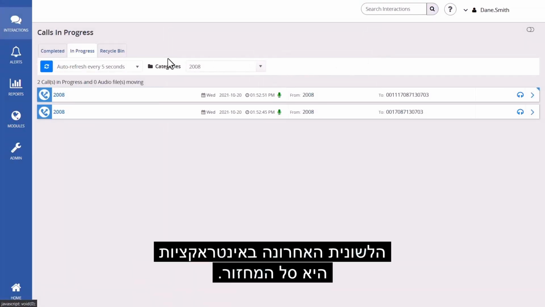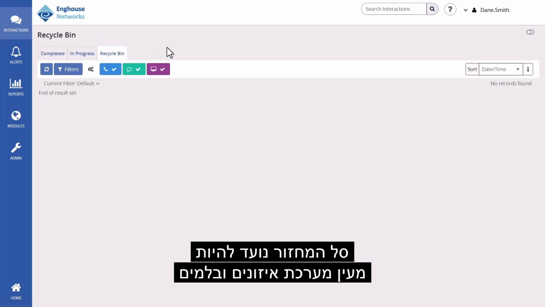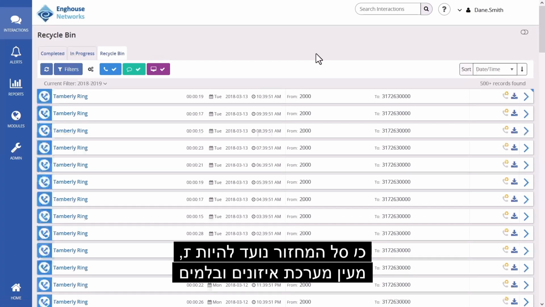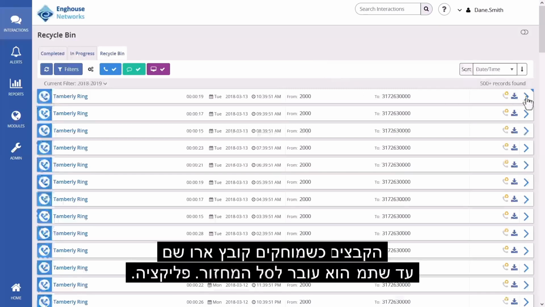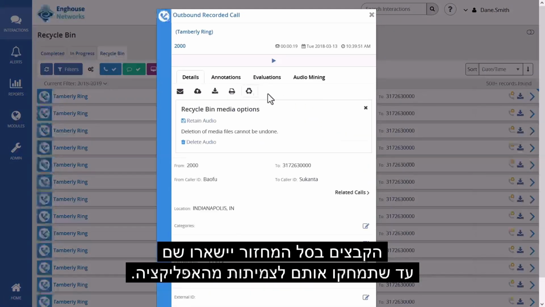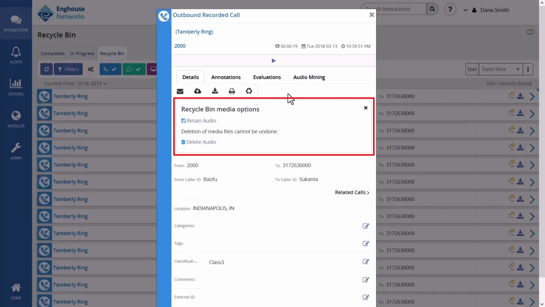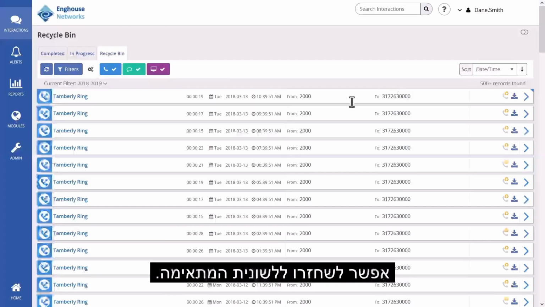The final tab within Interactions is the Recycle Bin. The Recycle Bin is intended to be a sort of checks and balances system when deleting recorded calls, messages, and screen recording files. When you delete a file, it is placed into the Recycle Bin. The files in the Recycle Bin will remain there until you permanently delete them from the application. If you accidentally deleted a file and it is still in the Recycle Bin, you have the option to restore it to the applicable tab.